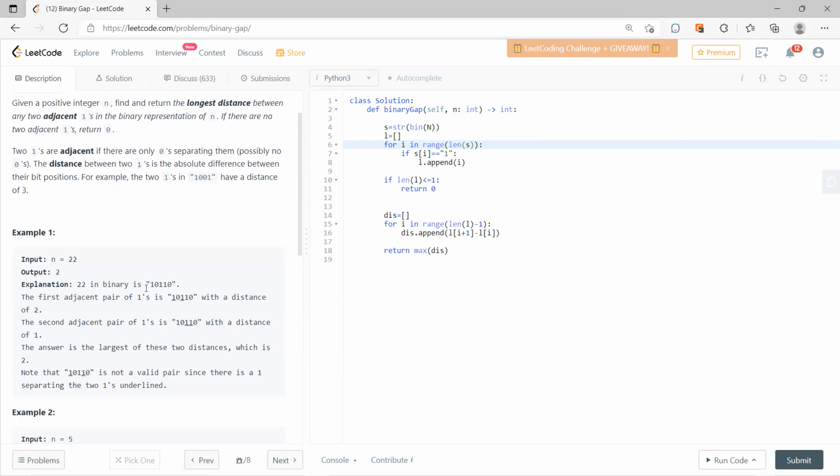Maybe it's hard to understand, but basically, let's say 22, right? You can write it as binary. And then this is the largest distance, which is 2. And then this is another distance, which is 1. And that's it, right? So basically, return the largest distance.